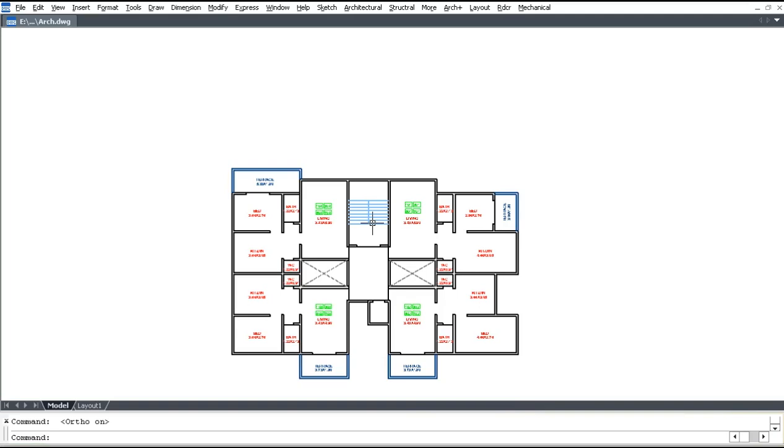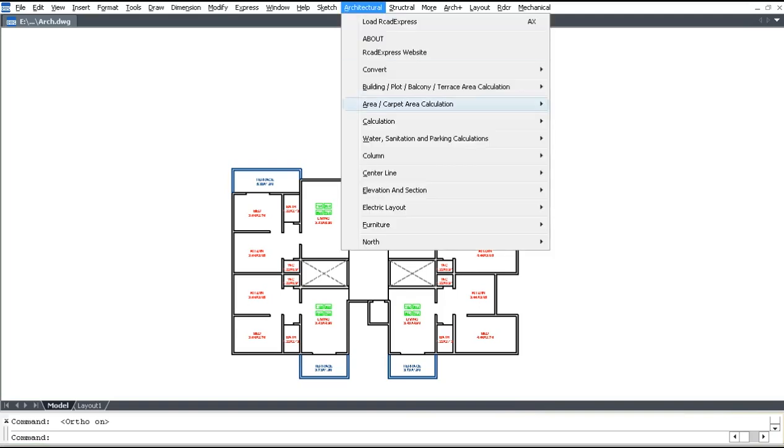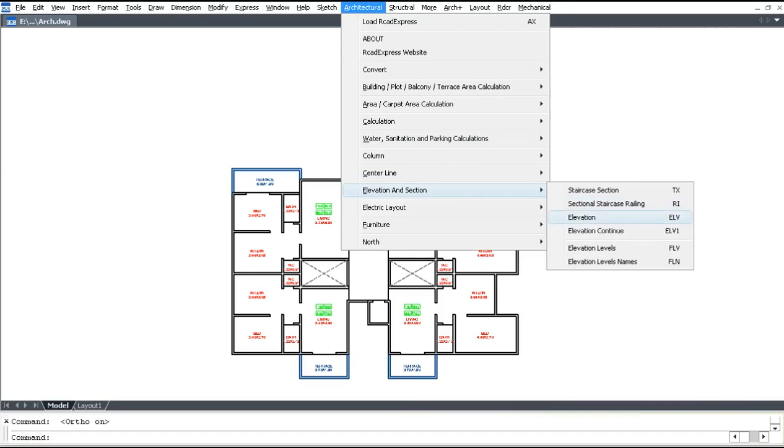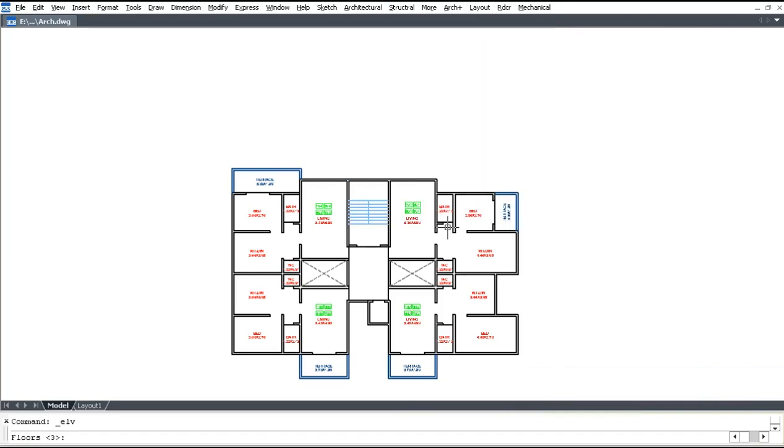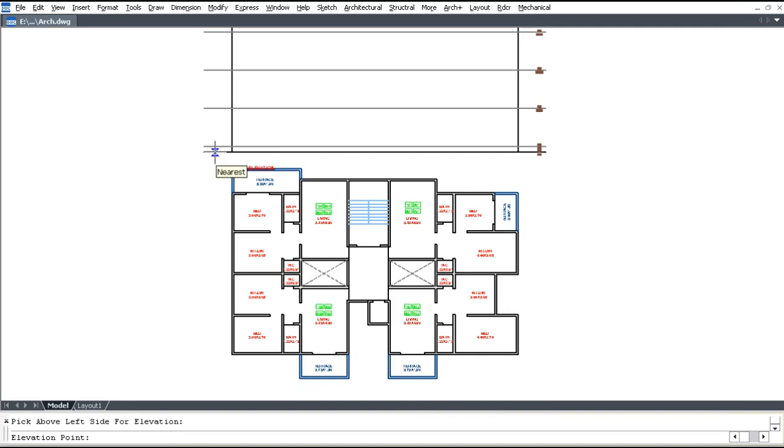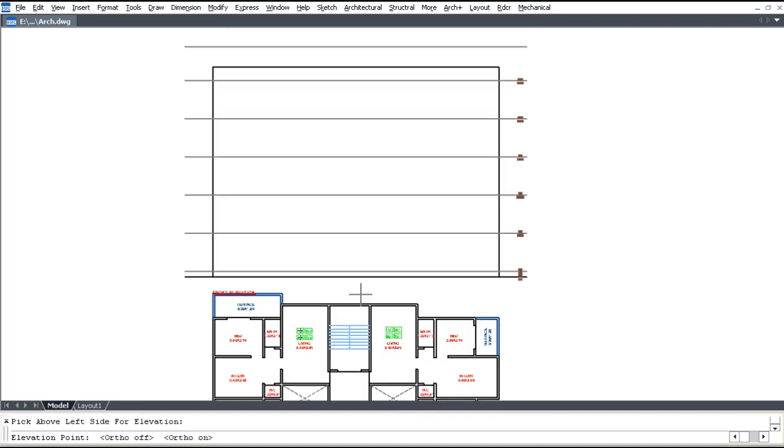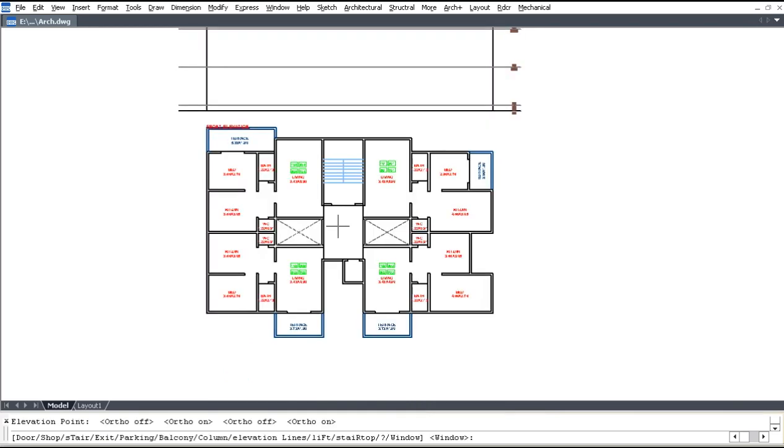Building elevation. Select the Architectural menu, select Elevation and Section, select Elevation, enter the number of floors, enter the floor to floor height, and enter the level text height. Pick the building's left side point, then the right side point, and pick the above. The basic diagram is done. Then press enter.